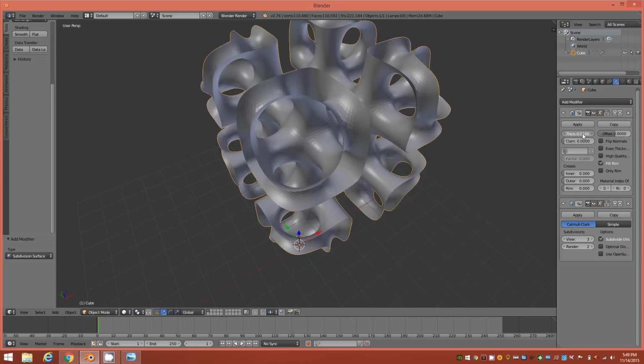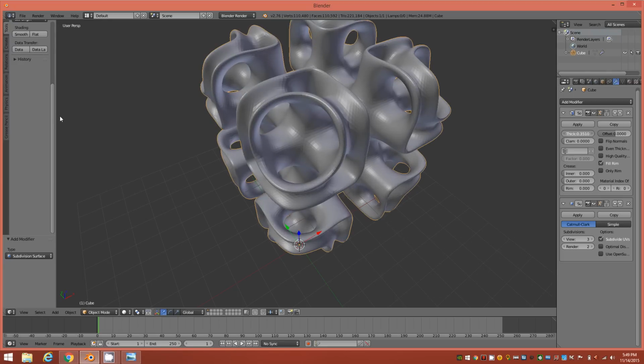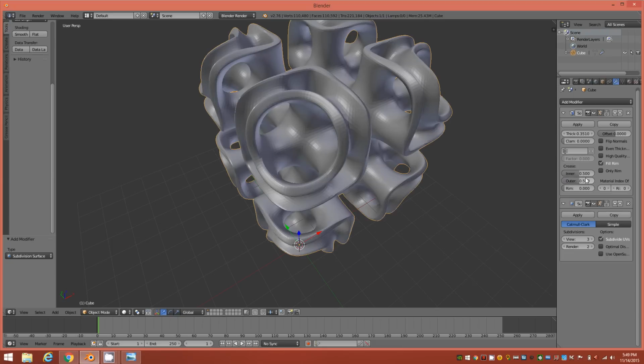solidify modifier, and I will increase the thickness here. Okay, so I'm going to increase the thickness pretty good, maybe to 0.35, and then I'll give it an inner and outer crease of 0.5. Okay, so the inner and outer crease is 0.5, and I can now play with the thickness and see the results here in real time. Okay, so I'm going to go with probably a thickness of 0.3.